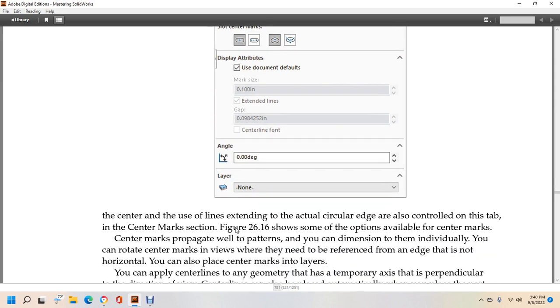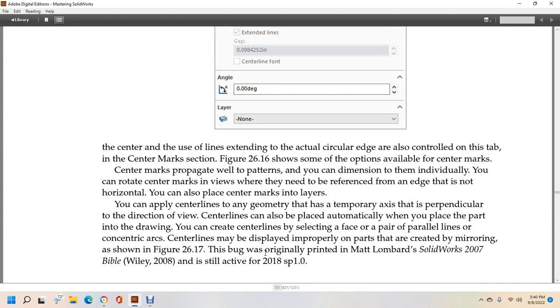Center lines use the extent of the actual circular edge, which you can also control on this tab. Centerline marks: Figure 26-16 shows the options available for centerline marks. Center marks propagate with linear patterns in dimension, and individually they can rotate center marks in a view the way they need to be referenced to them from an edge that is not horizontal. You can also place center marks into layers. You can apply center marks to any geometry that has a temporary axis perpendicular to the direction of view.